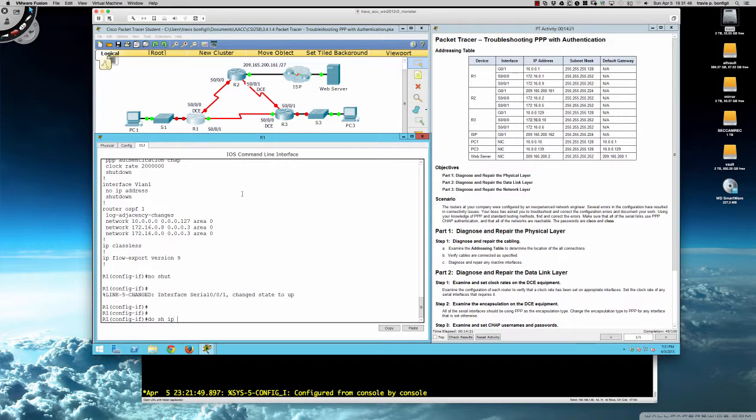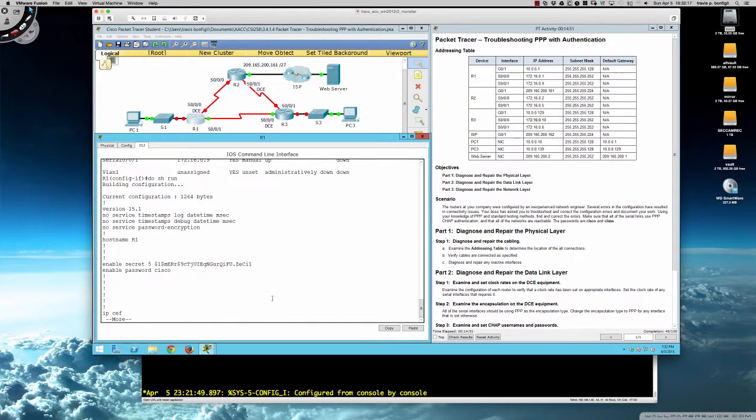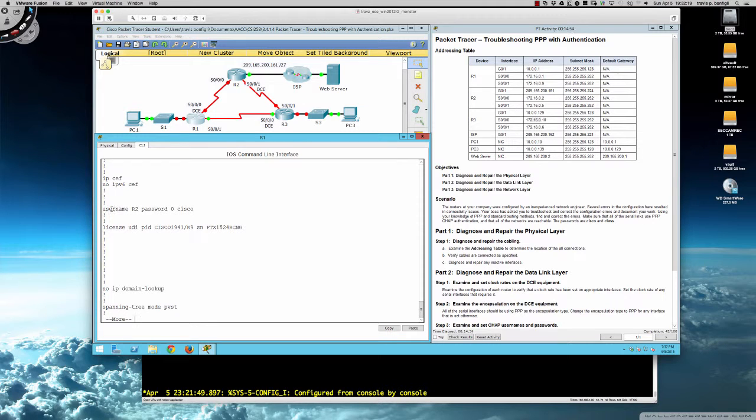And if I were to do a do show ip interface brief, you can see that we are in a state, and this is very indicative of a CHAP authentication problem, where you have the layer 1 status, the physical layer, up. However, when we take a look at the protocol layer 2 status, the status shows as down, because right now we probably have an issue with our CHAP authentication. So if I were to say do show run, we should have an entry in here for username R2, but we also need one for username R3.